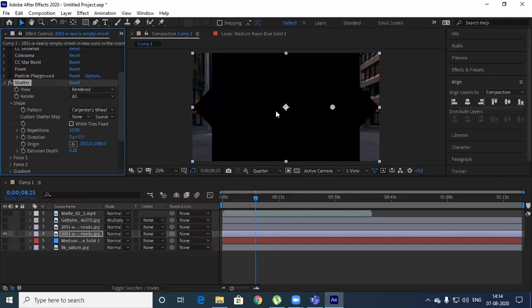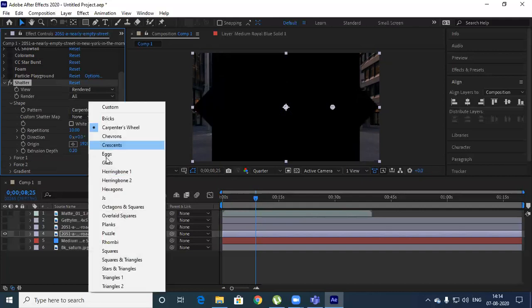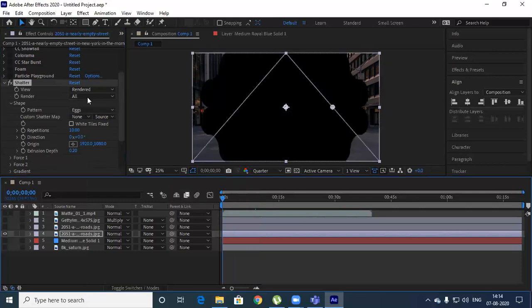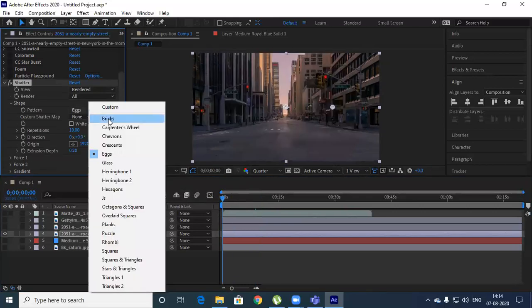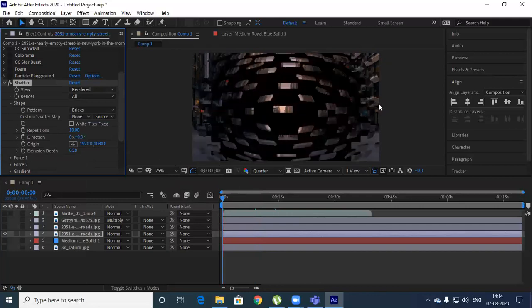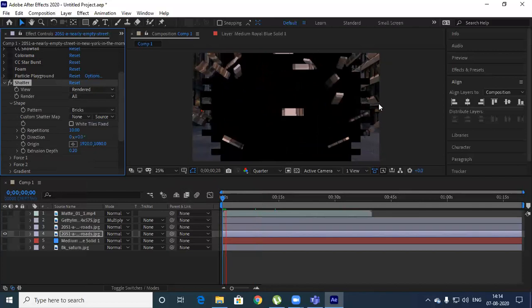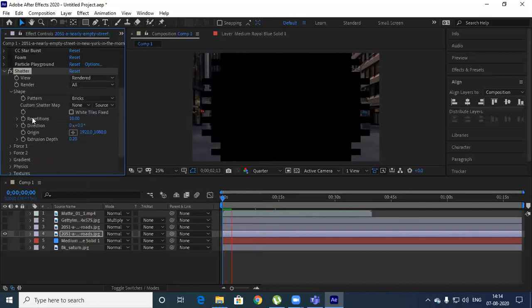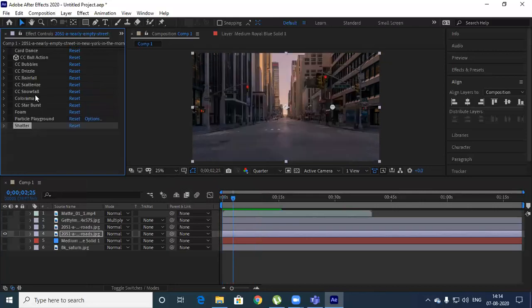Carpenter's wheel you get here. Like this, there are a lot of options in this. So now, let's say for example, if it is bricks, and when I play this, you get brick output. See, shatter this output. So there are actually a lot of options in this. We need to discuss in depth if you're working with this.